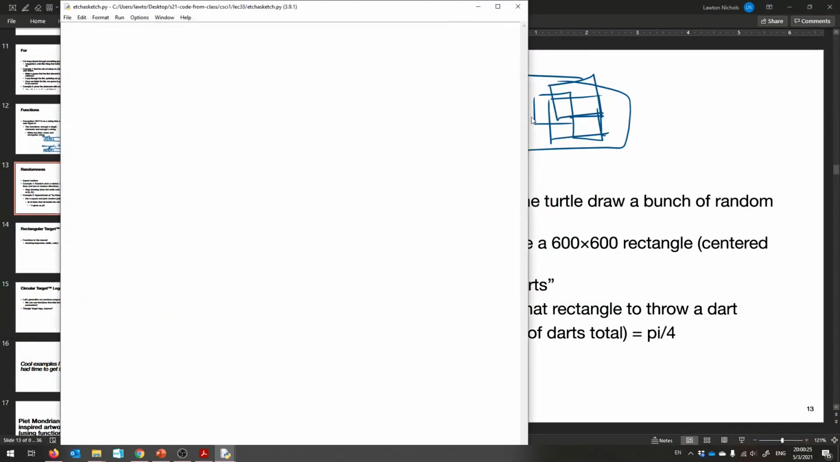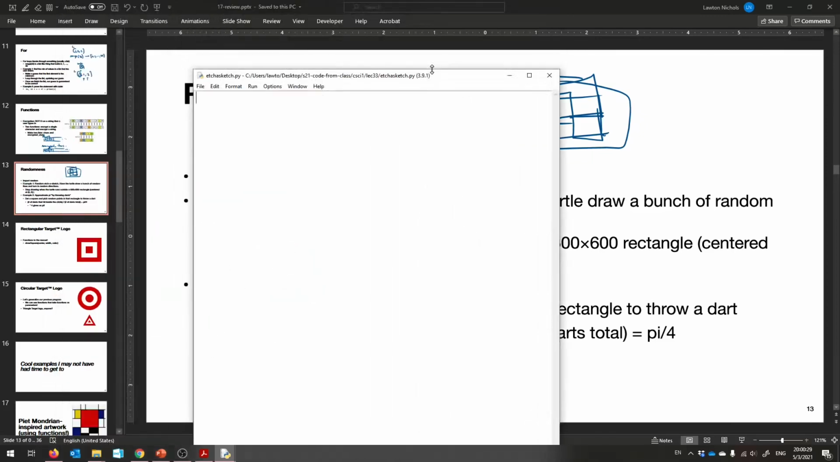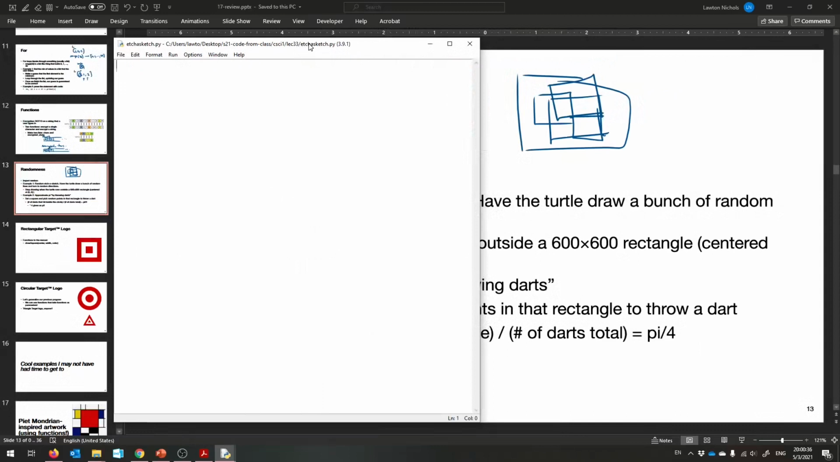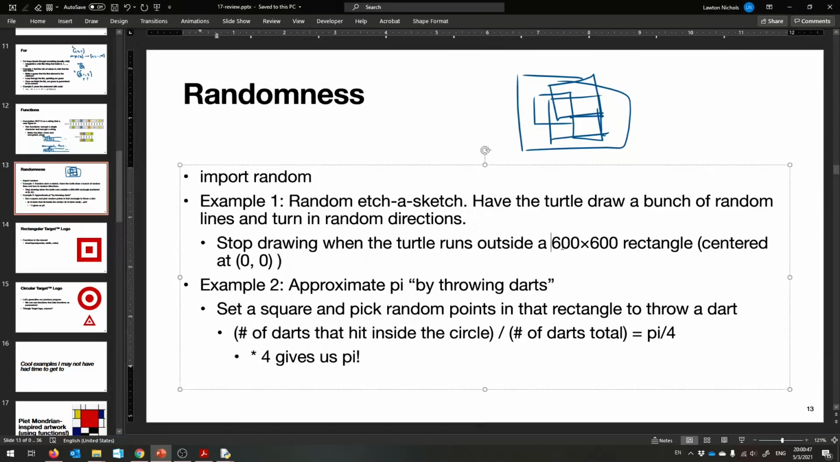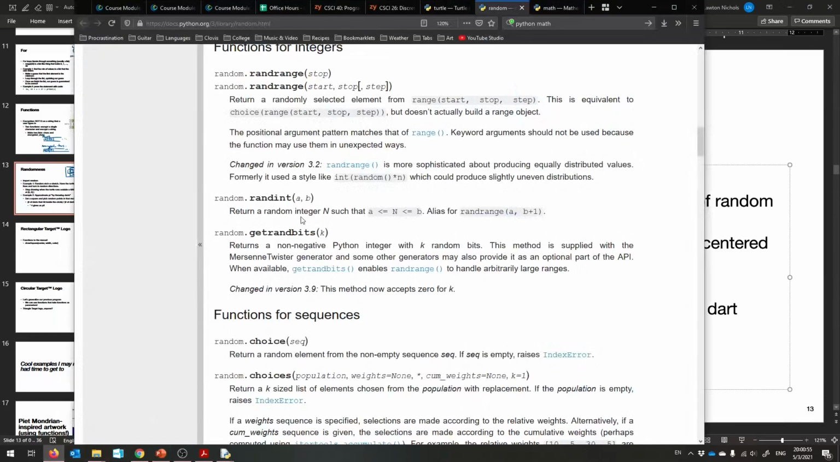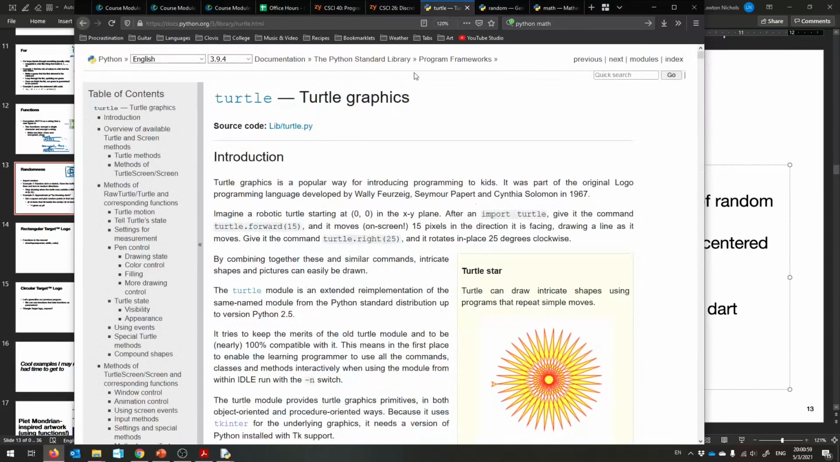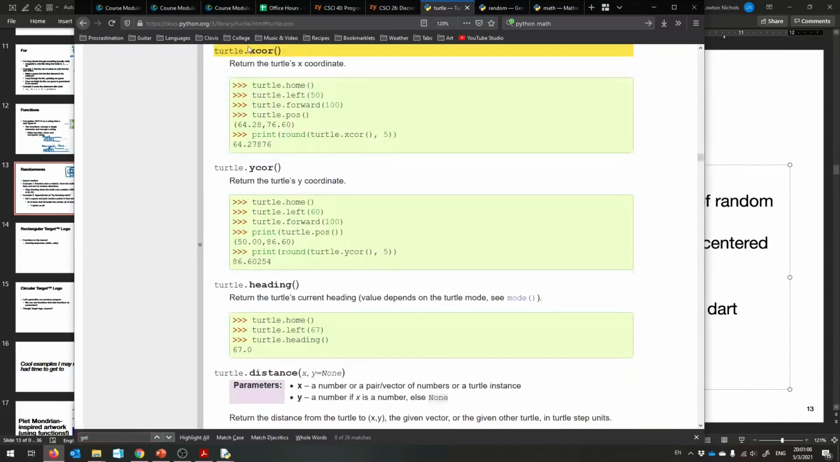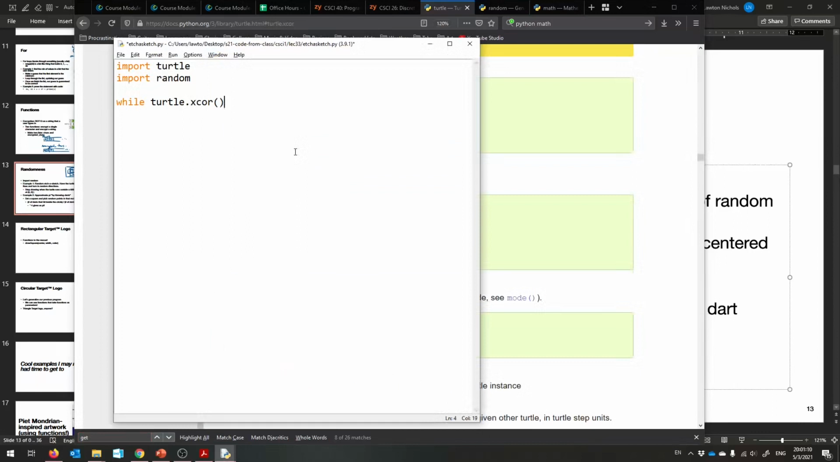I'll call it etch-a-sketch.py. And please yell at me if any of this stuff is not making sense. These are kind of complicated examples, but they should be fun though. So random Etch-a-Sketch, here's what we'll do. Import turtle, and we're going to use random a whole lot. So import random. And so we're going to go forever, while the turtle is within a 600 by 600 rectangle. So I don't know, while turtle.getX, I think. Where is that? Is it getX? Let's make sure. Exactly. Turtle position, xcor. It's xcor. Okay. xcor needs to be between -300 and 300. And same with ycor.